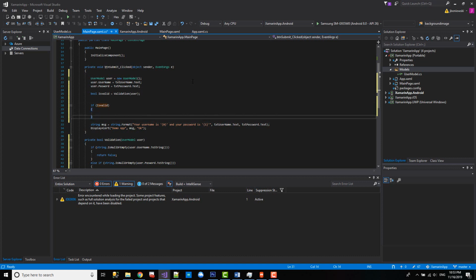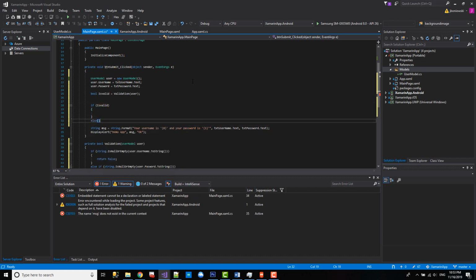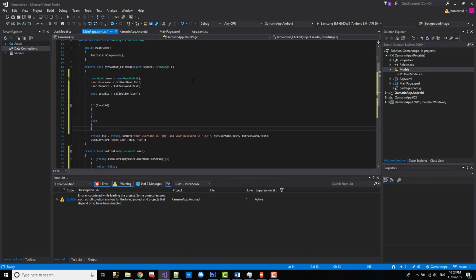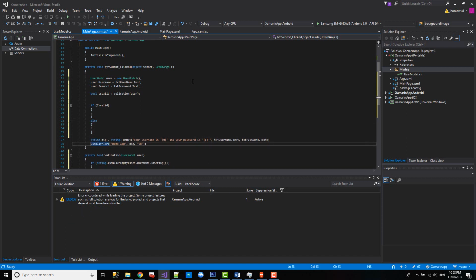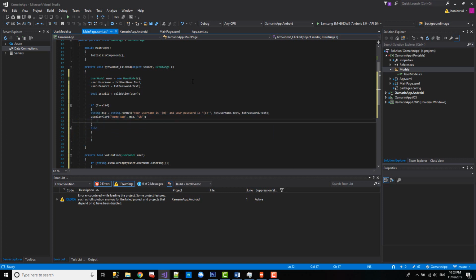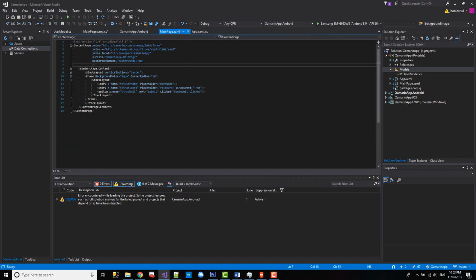We want to do something else. So if it's true, let's just keep this up here. Everything is valid and everything's good to go. If not, then let's go to our UI and see what we can do there.